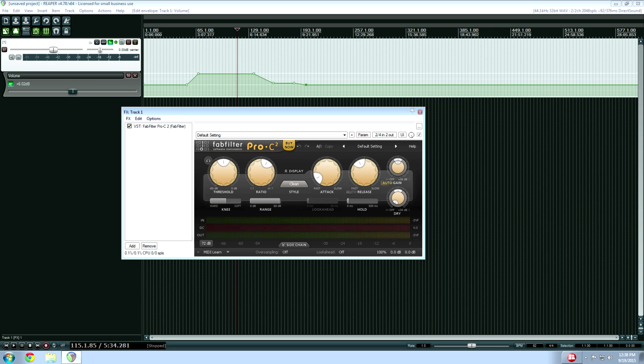Compression can also be used as an effect to get an instrument to sound louder and more in your face, as well as to soften transients or sustain an instrument. Compression can be applied while recording, mixing, or mastering.